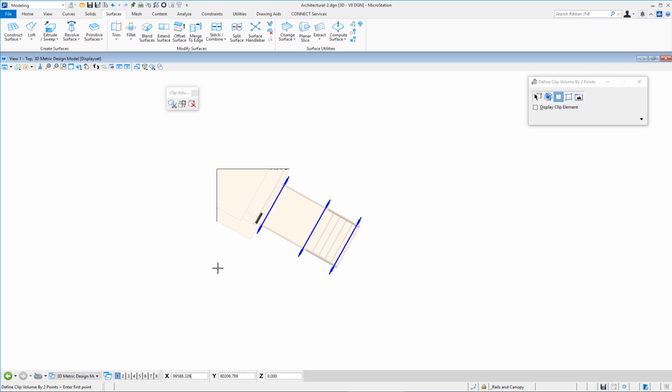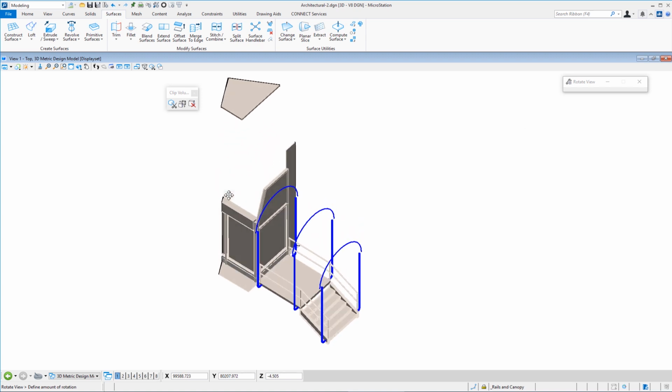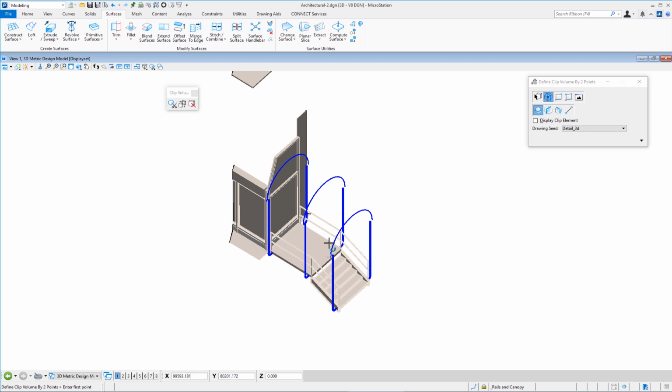Now, because I did not have multiple views open, we can have up to 8 open simultaneously, it applied the clip volume instantly. If I had other views open, you'd be asked to choose the view to apply it to. Now with it clipped, I'm going to rotate, holding down the Shift key and then holding down the wheel on my mouse. That's going to let me rotate my view, and now I can clearly see my stairway in a view orientation that makes it easy for me to work.